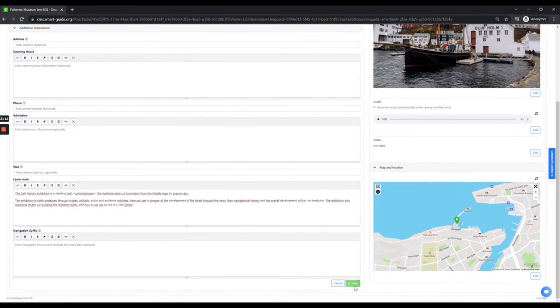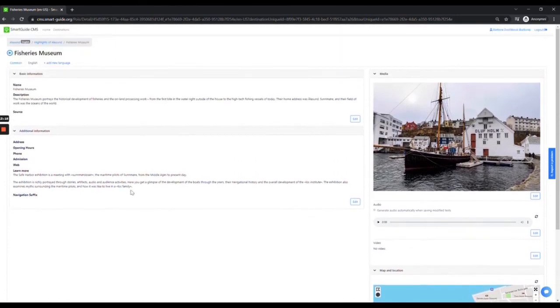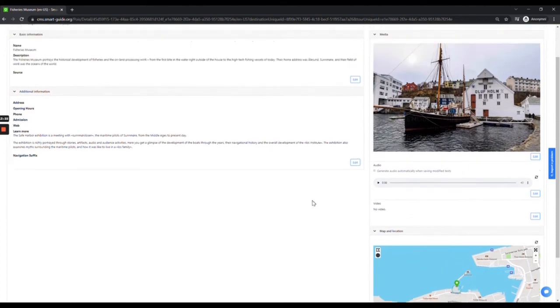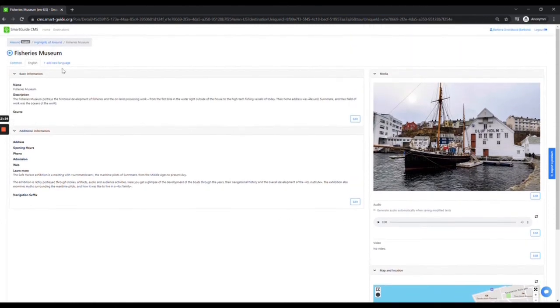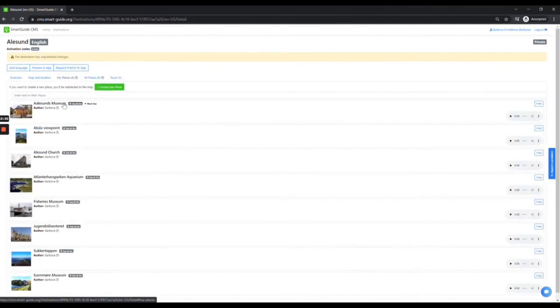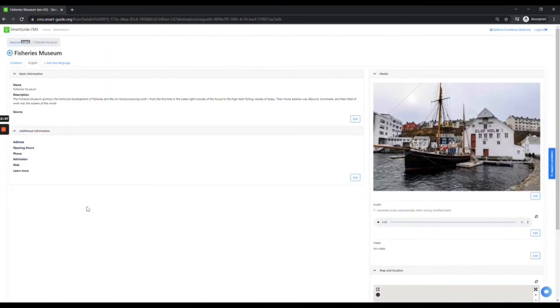And I will save it. And now what I edit in the tour place stays in the tour place. I can also adjust the triggering zone or anything, but I'm happy with that. So you can see that there's something in description and something in learn more. But if I go back to Ålesund, like the whole destination, and I open the place, which was the Fisheries Museum, here you can see there is nothing in Learn More.